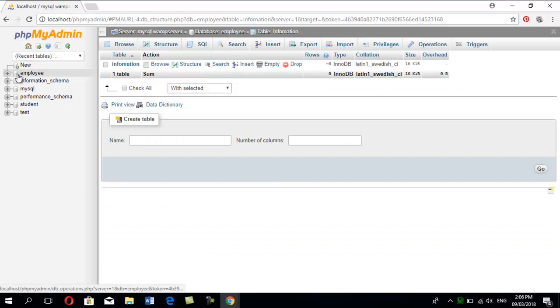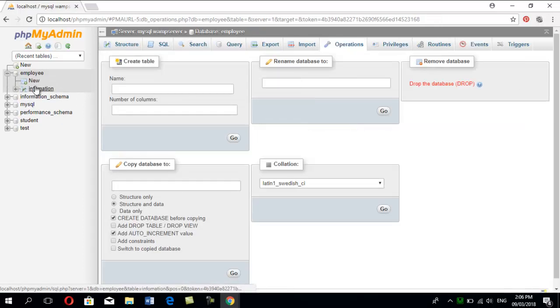And if we go back onto our left hand side where we created the employee database, you will see that an information table was created, with employees first name, surname, age and gender, as we did a while ago.